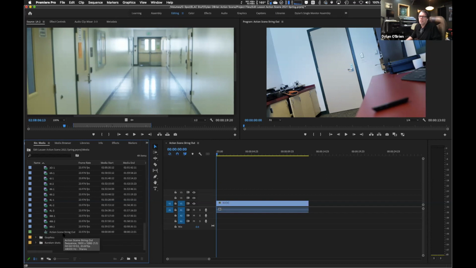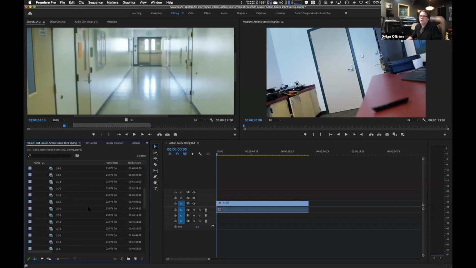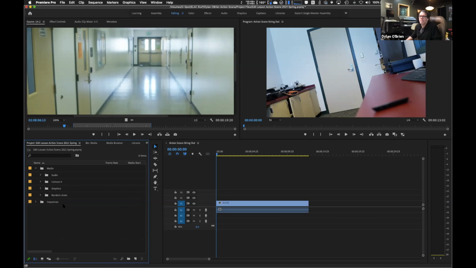Here it is, action scene string out. I don't want it to be in there. So I'm going to take it out and I'm going to move it over here. Actually, wait a second. Let me back up one more. So now I'm at the base of my bin, right? So here's my sequences and here is my camera clips. If I scroll down, here's that action scene string out. I'm going to grab it, drag it down here, and put it in sequences. So now it's no longer with the camera footage, but it's in sequences.